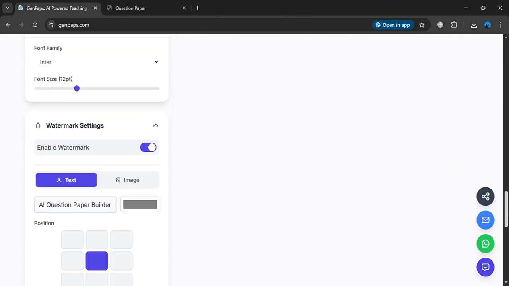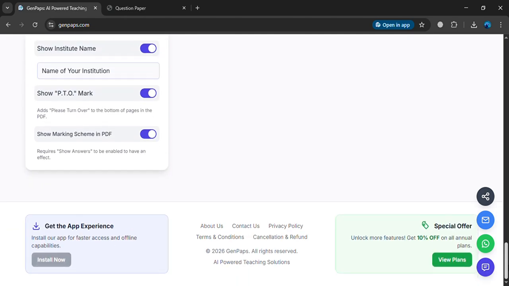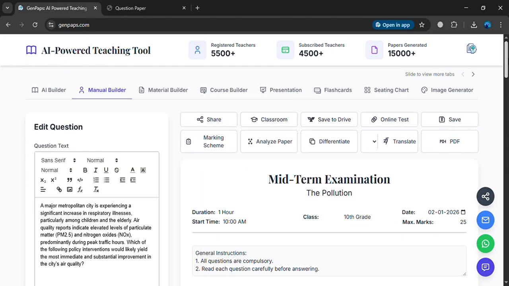Other controls are the same as what we have already explained in our AI question paper builder. So I think I have gone through all of the options for the AI builder and manual builder. We are uploading this recording video on our YouTube, and we'll also upload the video inside our blogs.